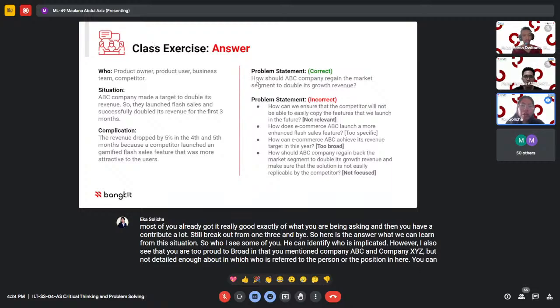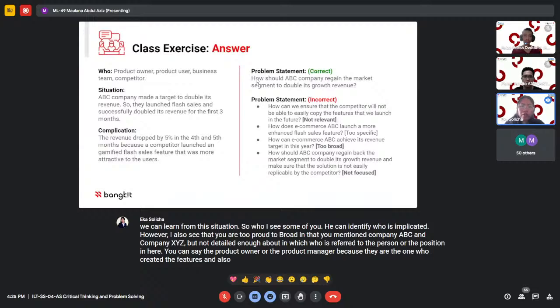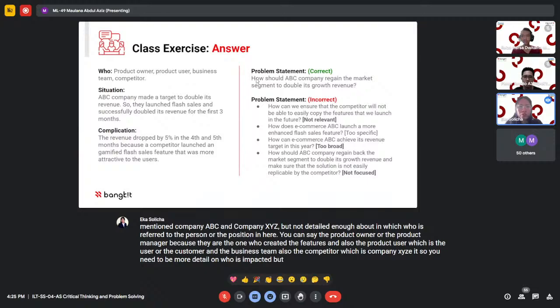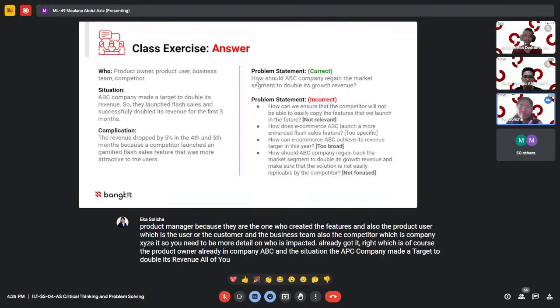You can say the product owner or the product manager because they are the ones who create the features, and also the product user, which is the user or the customer, and the business team, also the competitor, which is company XYZ. So you need to be more detailed on who is impacted. But most of you already got it right, which is, of course, the product owner already in company ABC. And the situation, the ABC company made a target to double its revenue. All of you are right.